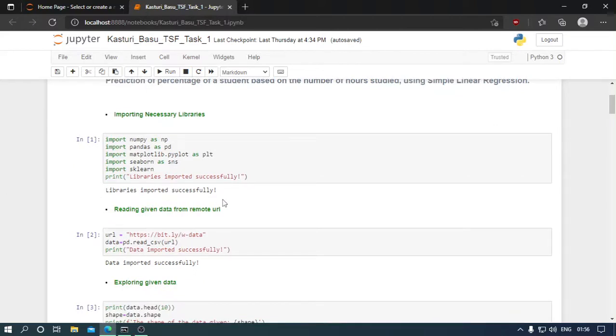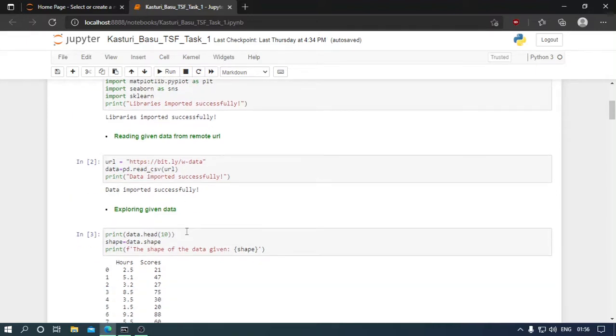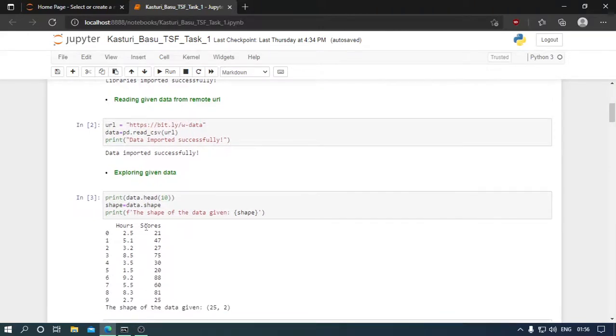The libraries are imported successfully. Now, after getting done with this step, we are going to move on to the next step, which is reading the given data from a remote URL. I've saved the URL as an object named URL and then read the data from the URL with the help of the pandas library by using the read_csv method. Data imported successfully. Now we're going to explore the given data.